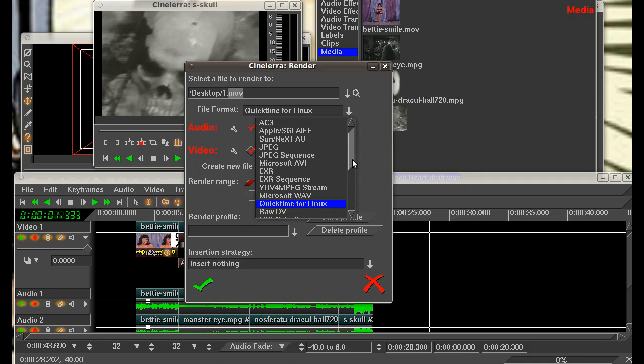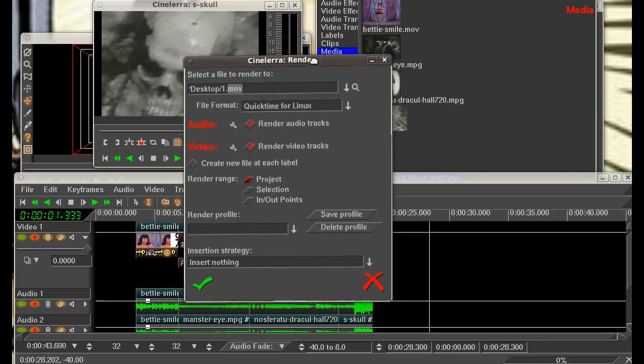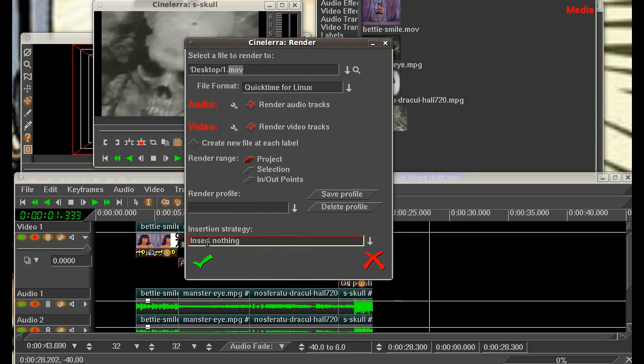I recommend staying away from raw DV unless you know what you're doing, or you need raw DV, because you get some huge files with that. The MOV files are pretty good. You don't have a lot of compression with it.